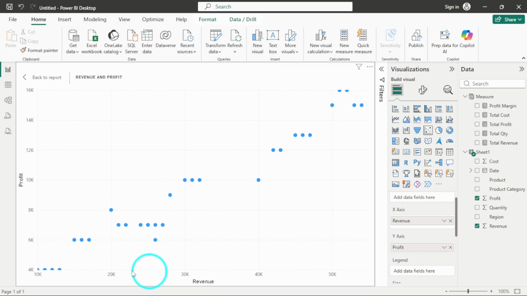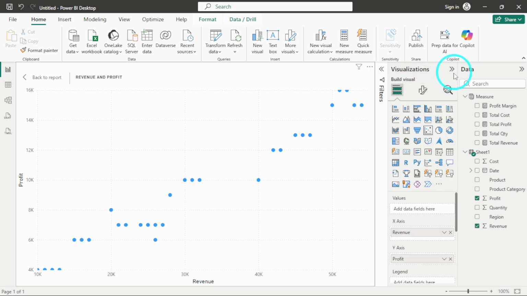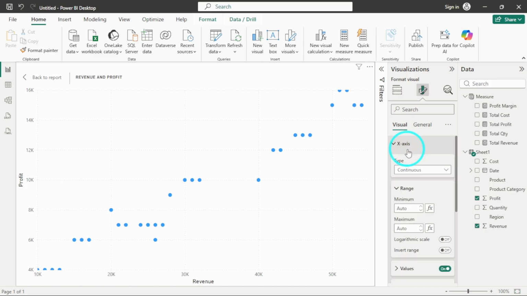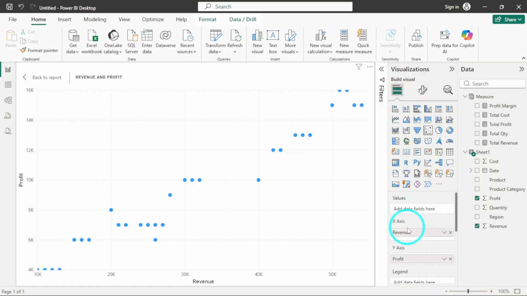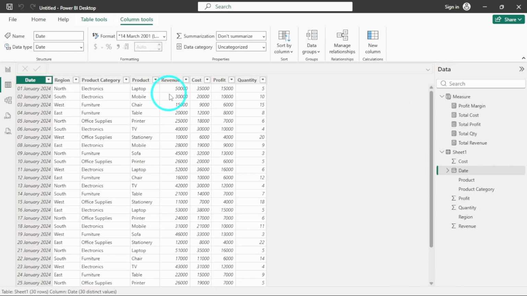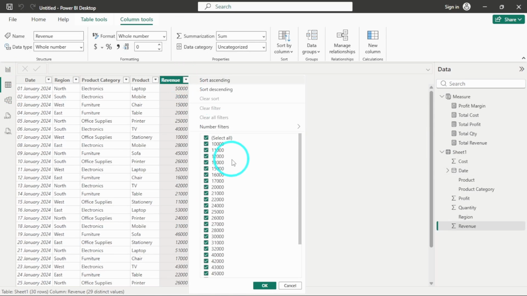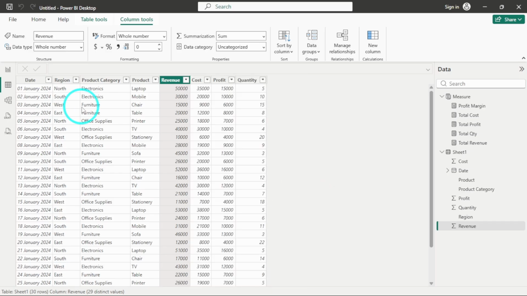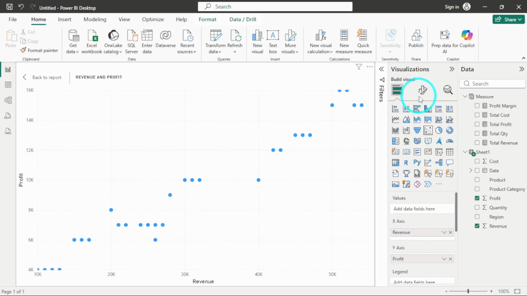So I will just adjust the minimum and the maximum value for both the x and y axis. For that, I will go to format visual, click on the x axis, and here you can type the maximum and the minimum value. In the x axis, we have the revenue. And if we go to our data view, for the revenue, the minimum value is 10,000 and the maximum is 54,000. But we can't write that as a static value.